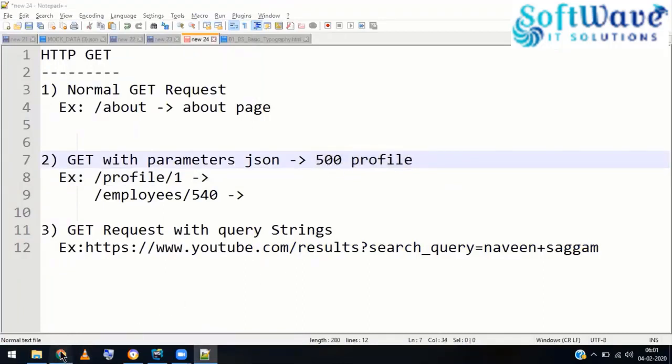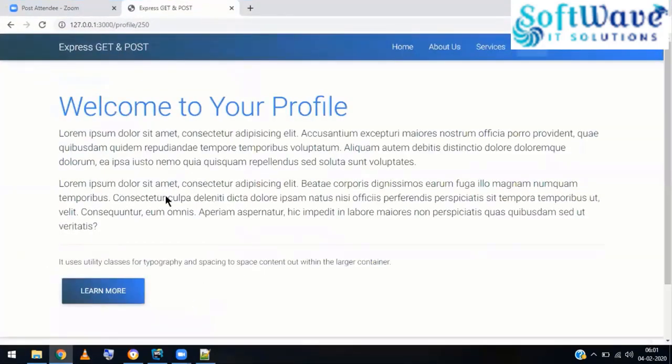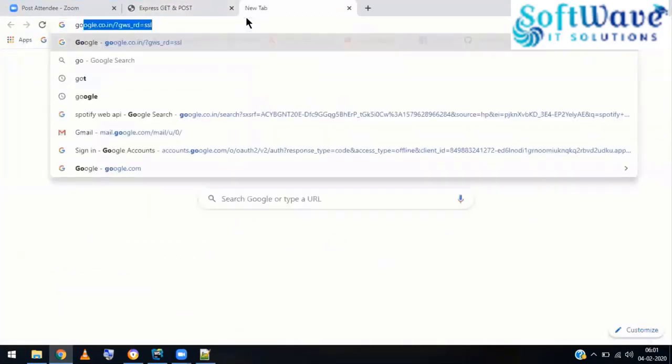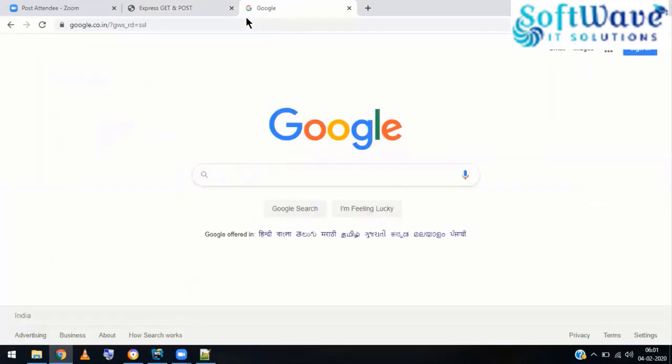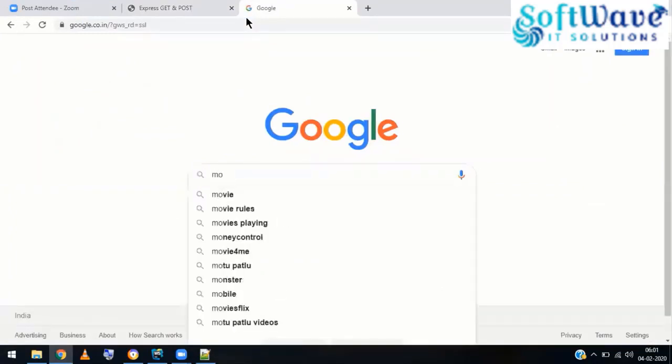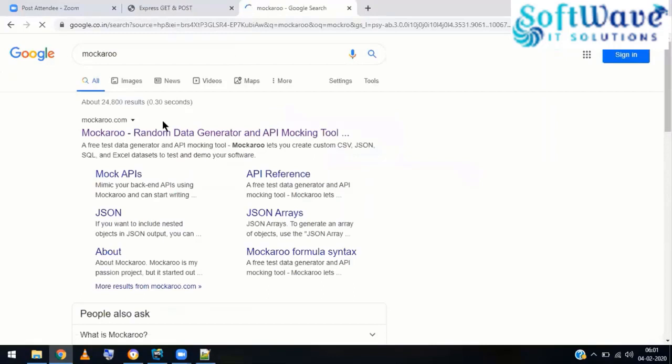For this, I'll go with mockaroo.com. There is one online data generator tool. I think we have discussed this in Ajax and JavaScript as well. There's a website to create some mockup data like that. So just go to the Mockaroo website. Yeah, this one, the random data generator and API mocking tool.